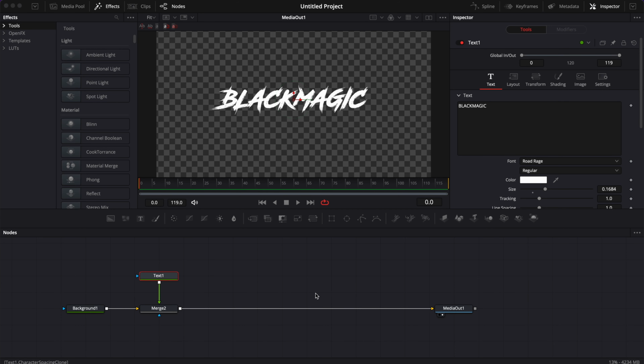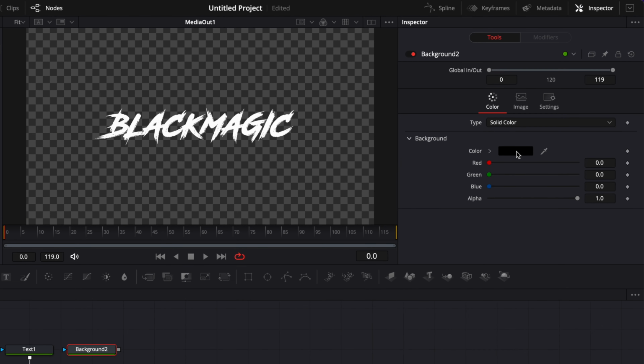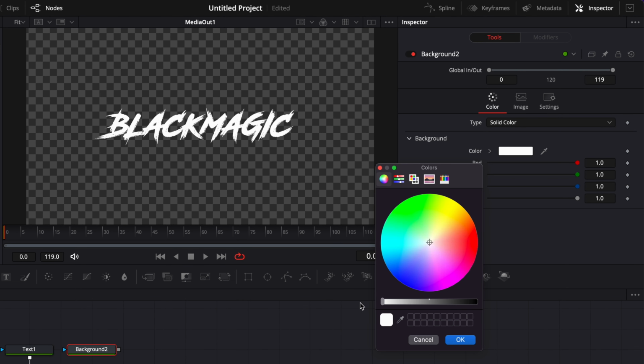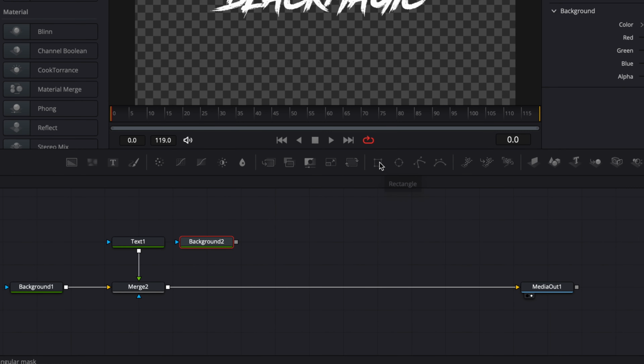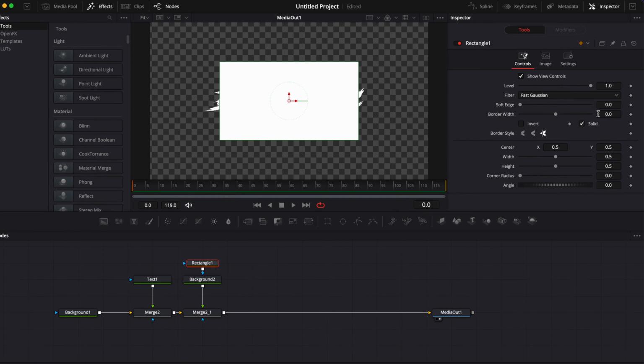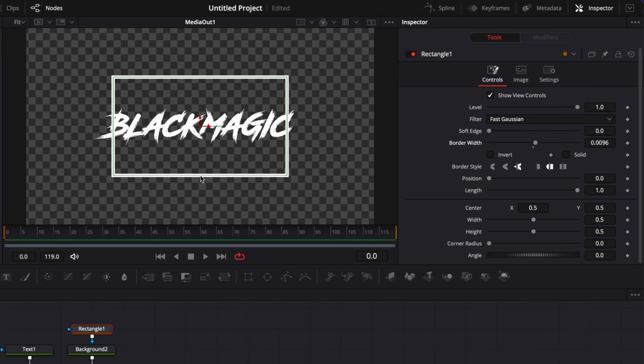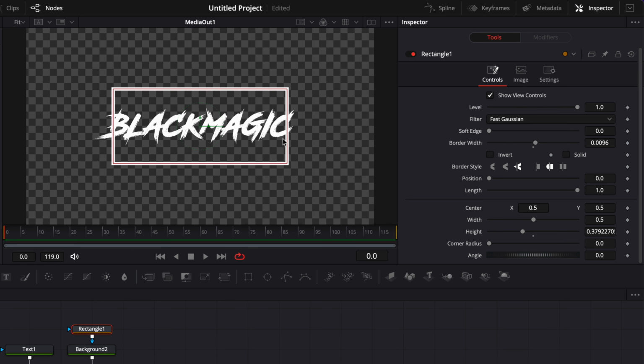Then the second thing that I want to create is the rectangle around the text. So I'm gonna bring here a new background. I'm gonna change the color of that background from black to white. And then I'm gonna bring a rectangular mask and link the output of the background to the merge tool. Then in the rectangle, we're gonna untick solid. And then here we're gonna increase the border width, and then we're gonna adjust the frame to fit our text.